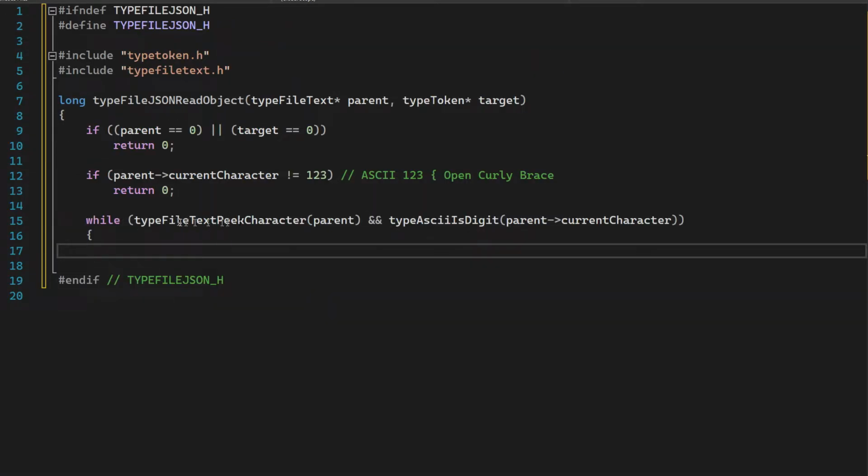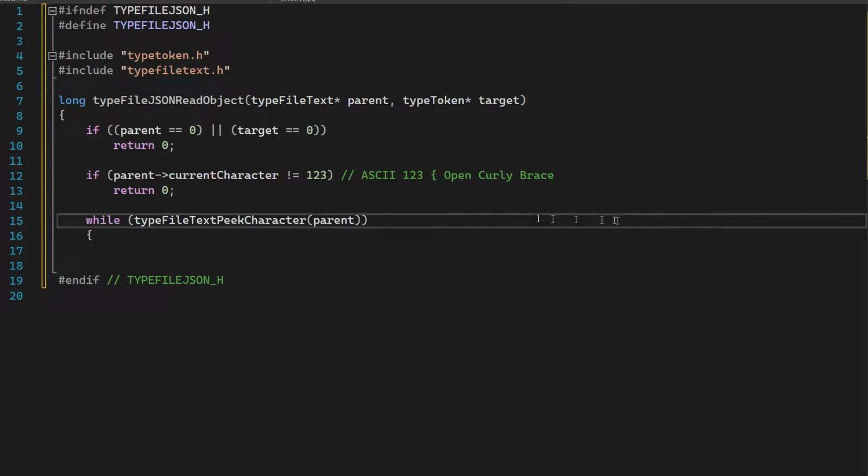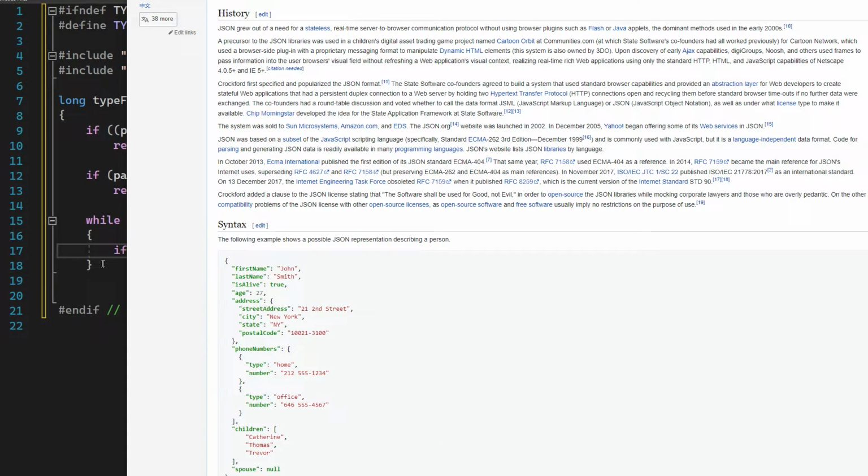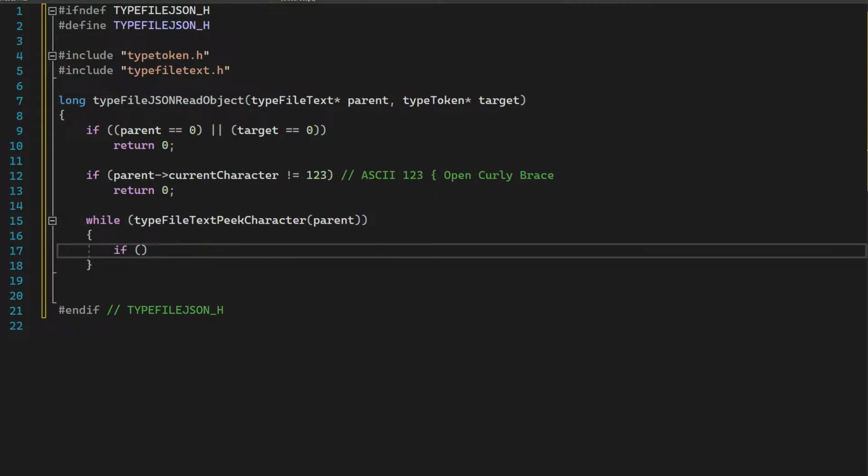While type file text peek character parent. Peek character just means that there is a valid character. While the character that we're reading is valid, if ASCII is visible, we have to make sure that's a visible character. I'm confusing myself here, because we can't just read to the next visible character, because the next visible character could be something else. We have to check every single character to make sure that it's the right one.